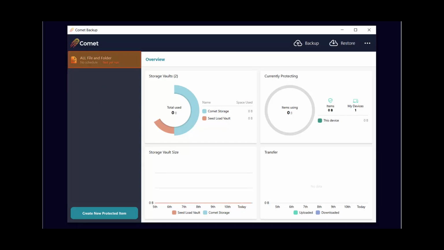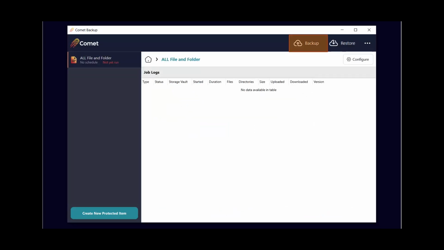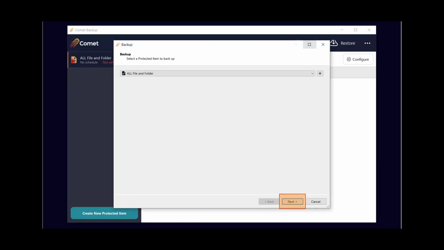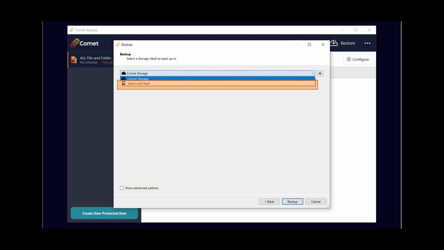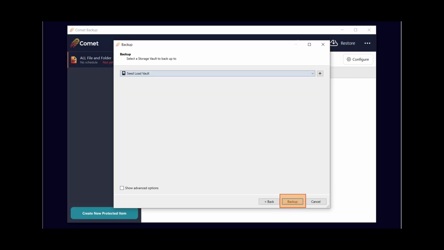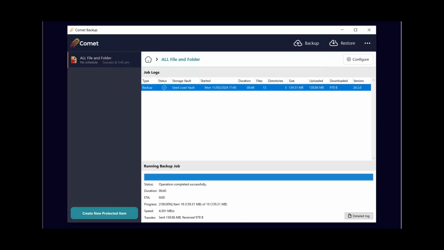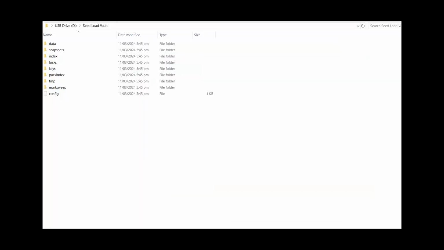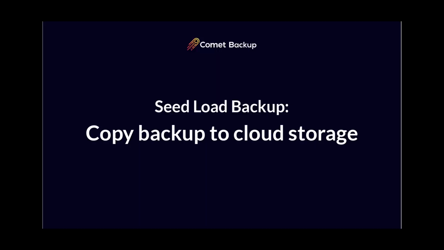Click on the protected item and then click on Backup. Click on Next here. Click on the storage options and select the storage vault pointing to the external drive. Click on Backup. And the backup has completed successfully. The hard drive with the encrypted backups can now be sent to the administrator for next steps.